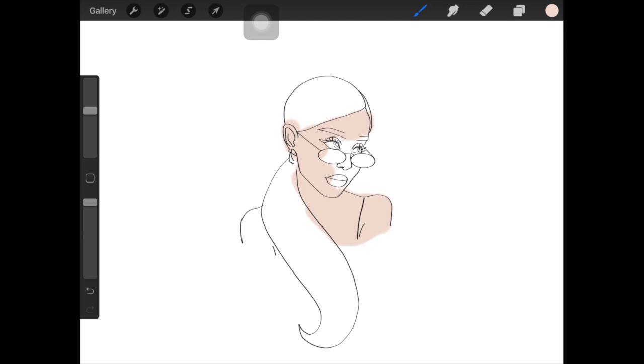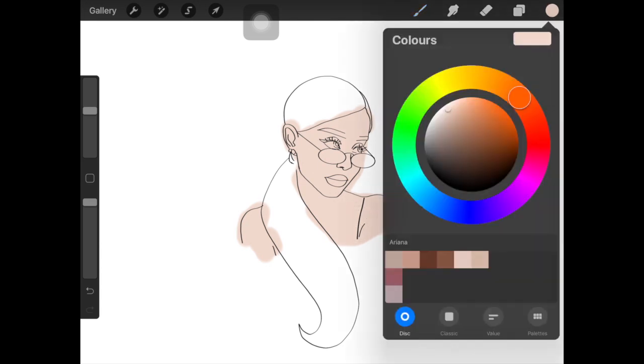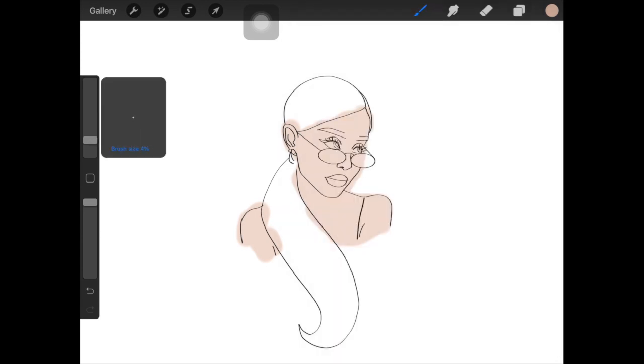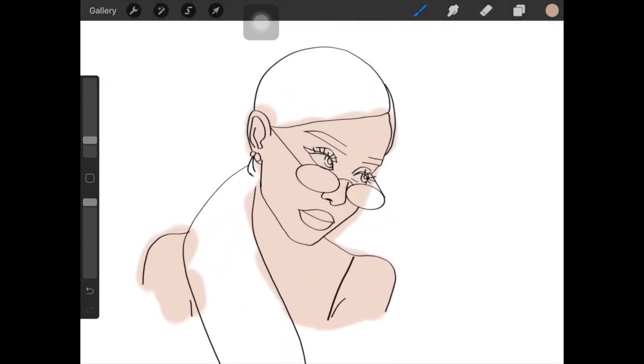Now you can choose your own skin color. Just take the color picker and choose your own skin color and start filling it up like this. Now I am contouring her face like this. Just take a darker skin color and start putting it wherever the dark shadows must be.